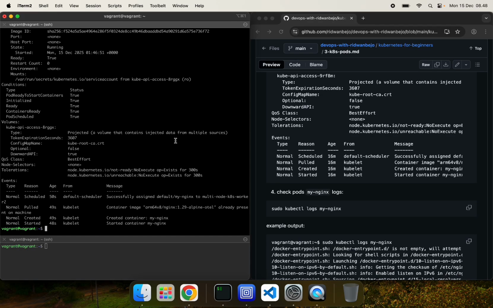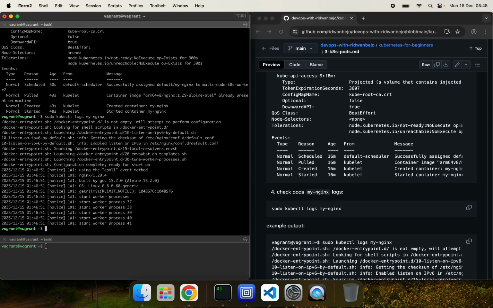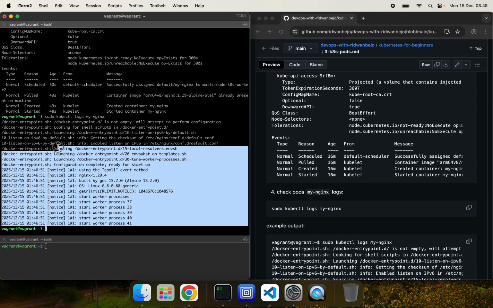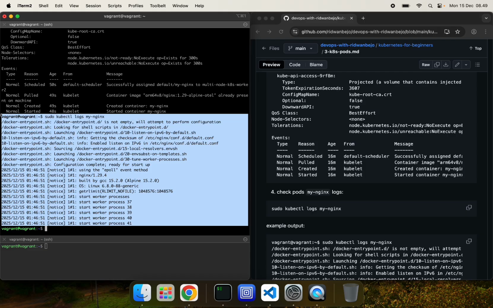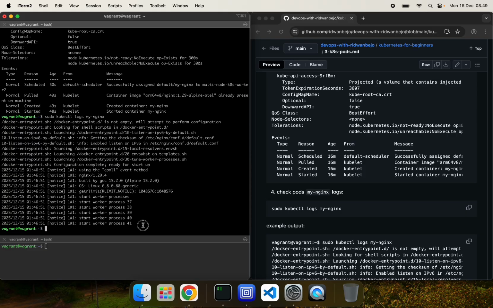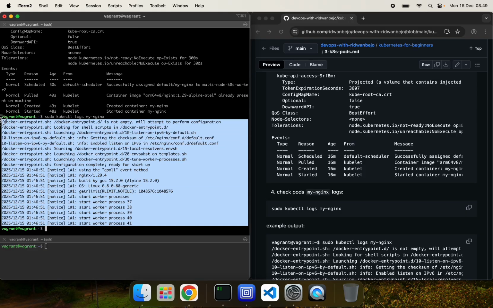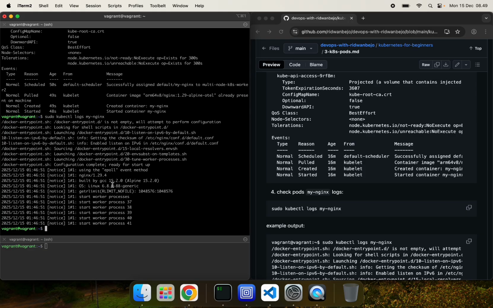Now, what are the other commands which are useful for checking the pods? Basically, we can check the logs. Because we run the my-nginx pod, we can see the logs from Nginx itself. It's running. But for now, we are not ready to let the pod serve requests.